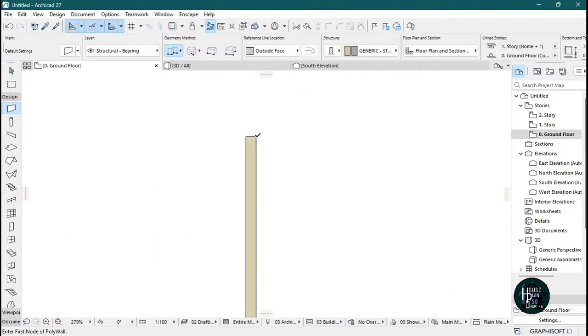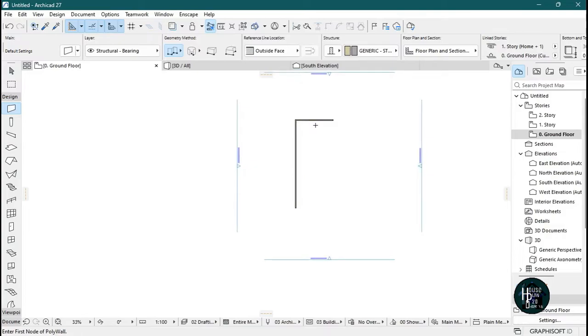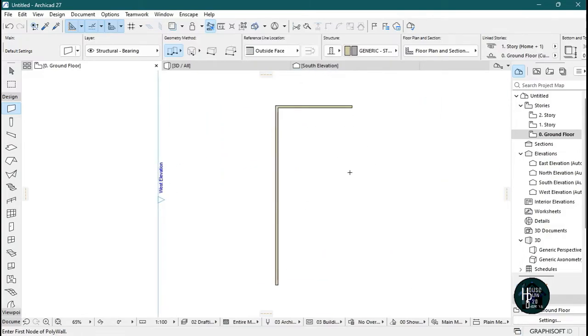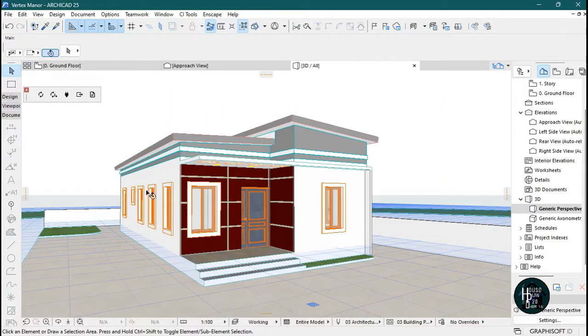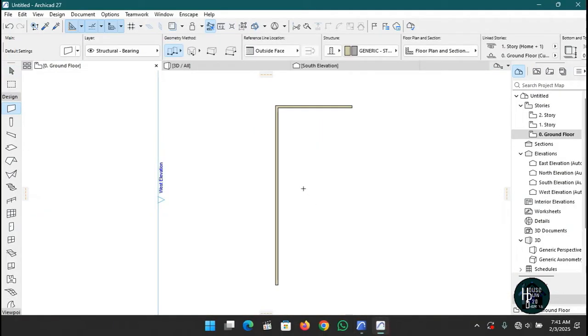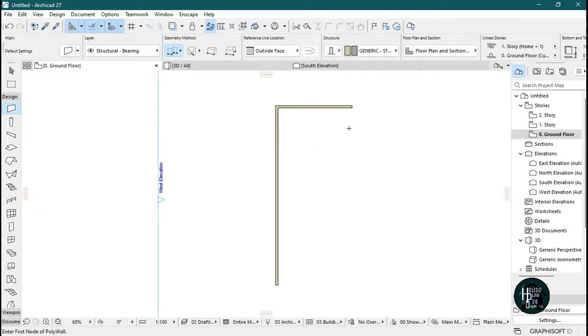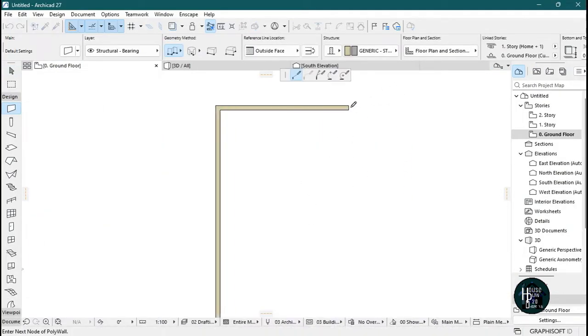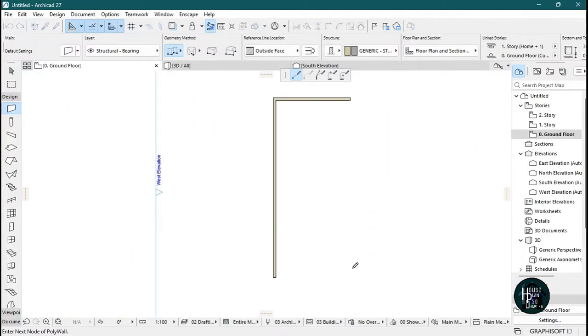Come here, select this point here, drag it like this, and give a distance of 6,750. Once you've done that, click enter twice. So you're going to have something like this. When you look at it in a 3D view, it just looks like a rectangle. It's just a rectangle shape. So that's what we're trying to do right now. We're going to go back to this and make it a complete rectangle.